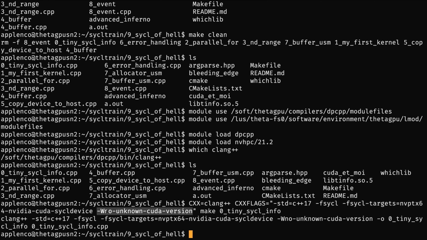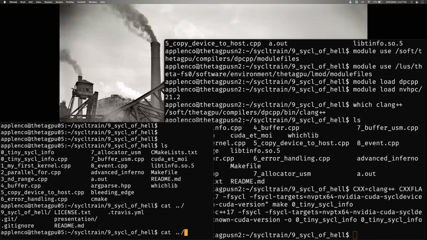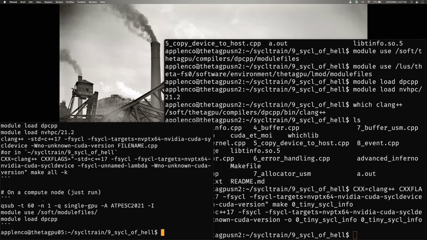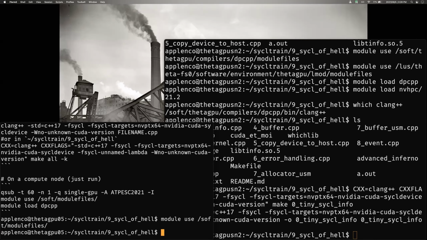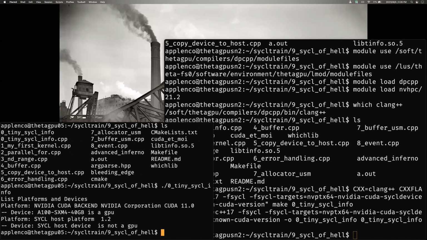It doesn't matter. And after here, a no conversion is just to silence some version number that CUDA can have. So you can make it, and on the other side, on my other nice terminal, I just need to load the correct module files to be able to get my correct setup. I think I just need a libcycle. This is the only thing I need. So modules use soft module file module DPC++. And now I have access to this libcycle.so. And if I do 0 tiny cycle .info, I have that data.